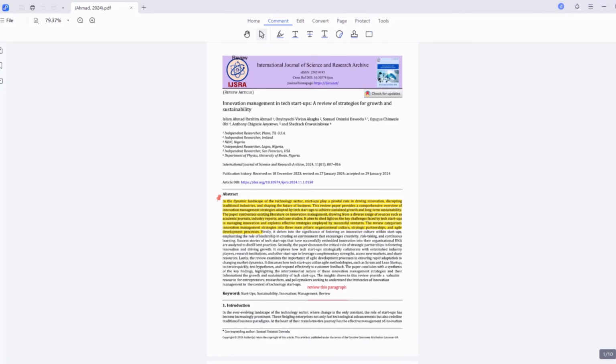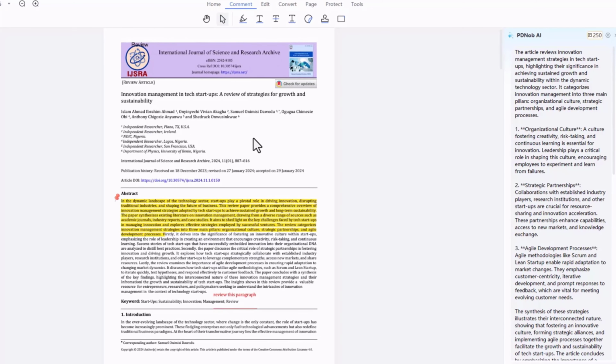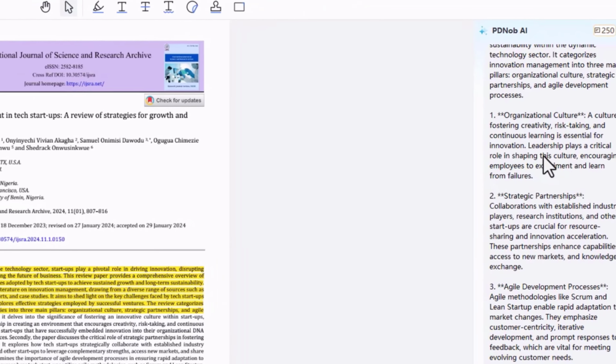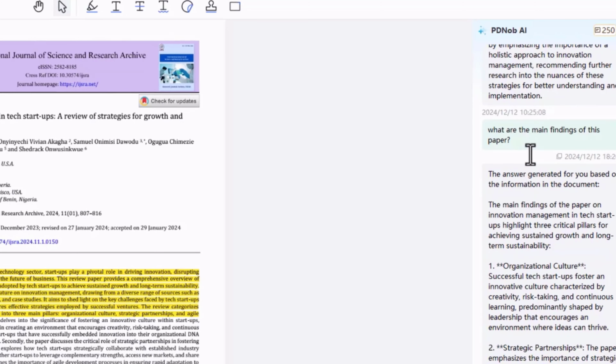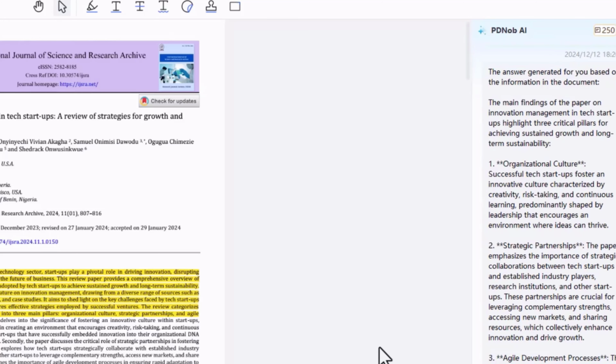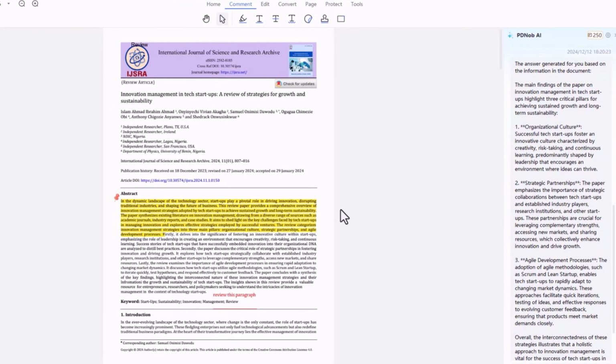This PDF editor is integrated with AI, and with the help of this AI integration, I can summarize a complete research paper by just using its summarize feature, and I can even chat with the research paper by asking customized questions. In this way, I will be able to understand the specific section of the research paper or of any document on which I'm focusing.